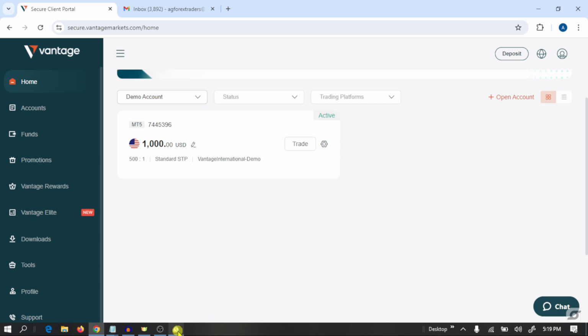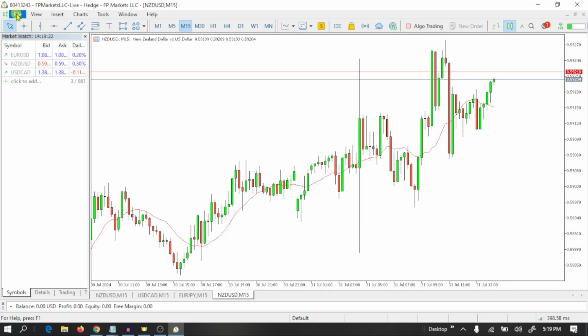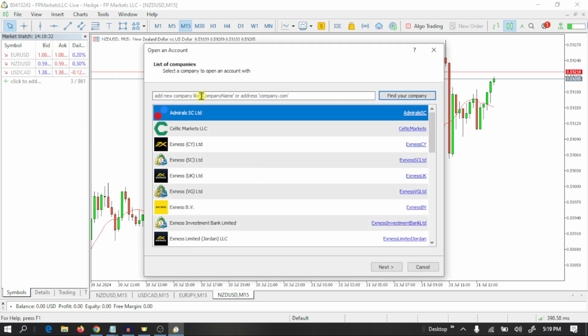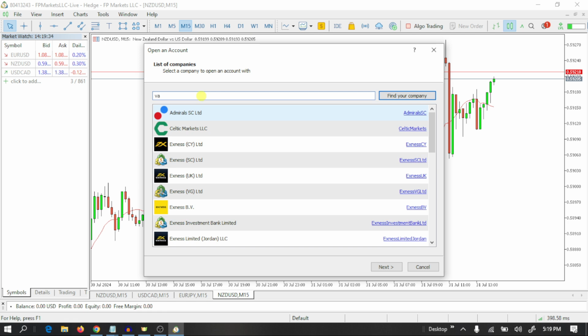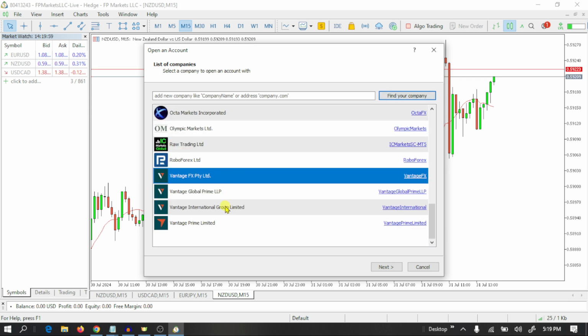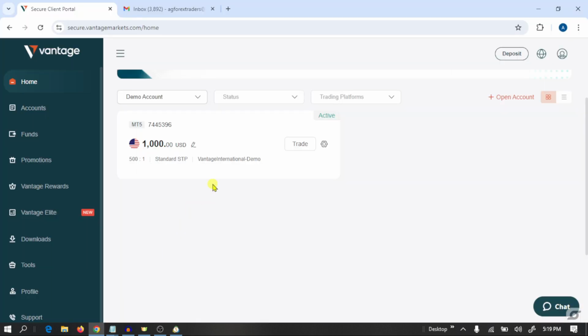So open MT5, go to the file option, click on open an account. And here you need to search Vantage Markets. I'm going to continue with only Vantage. Find your company. So these are four servers. Open your main account. So here you can see that this is our server name, Vantage International.